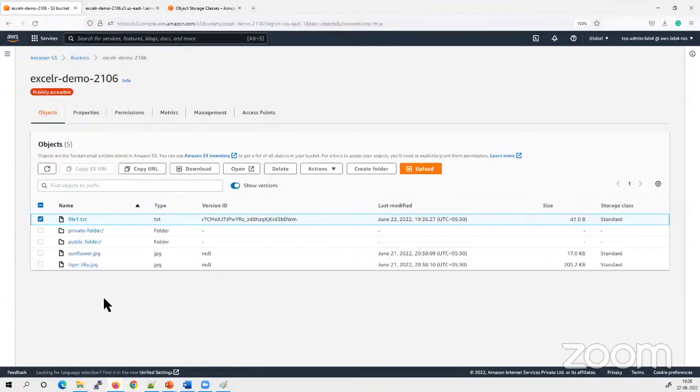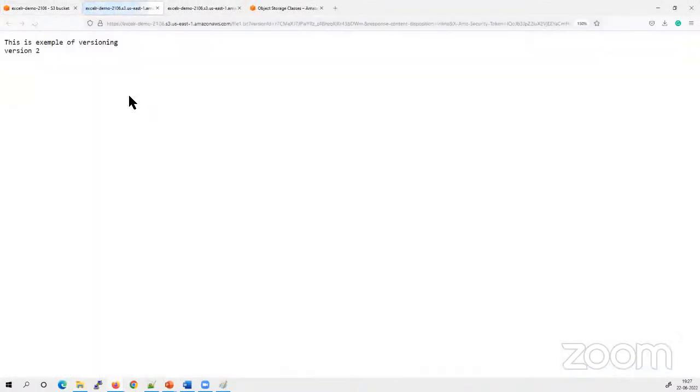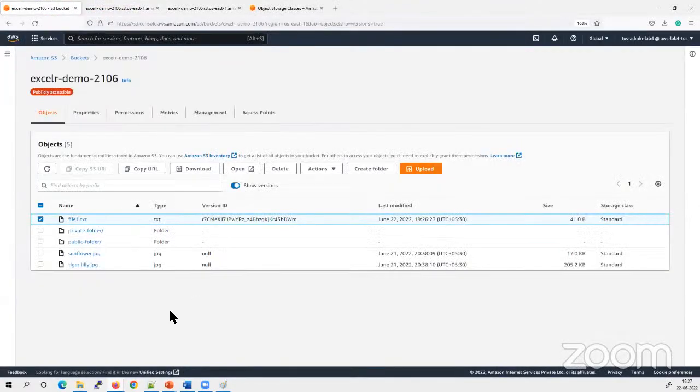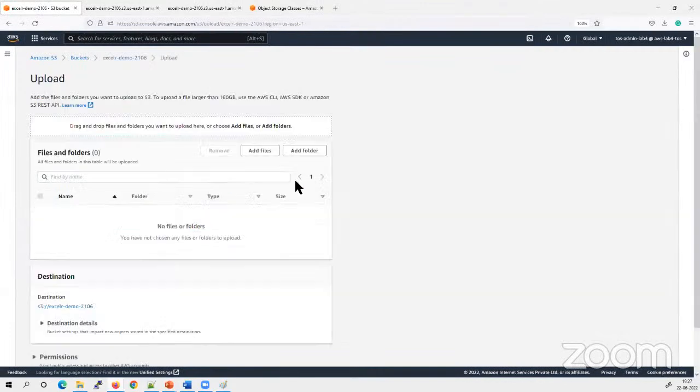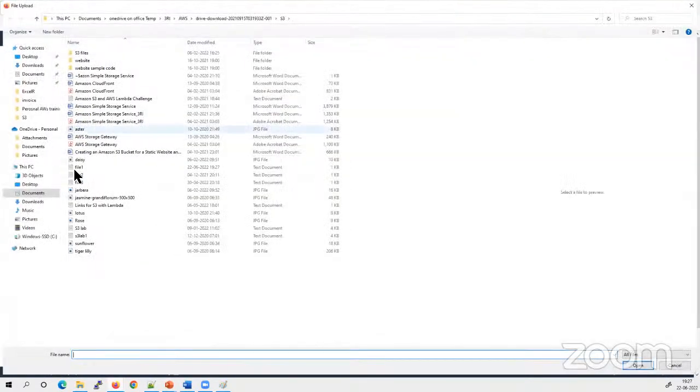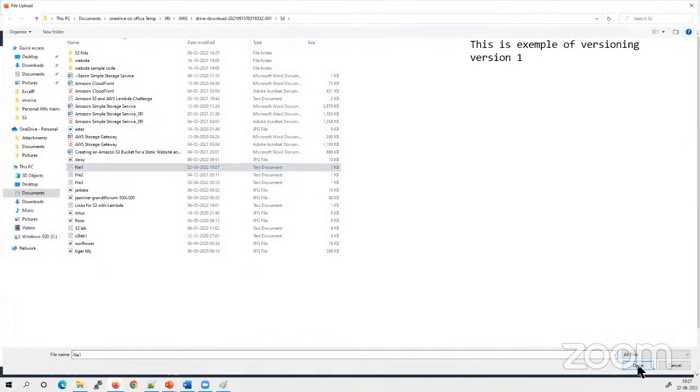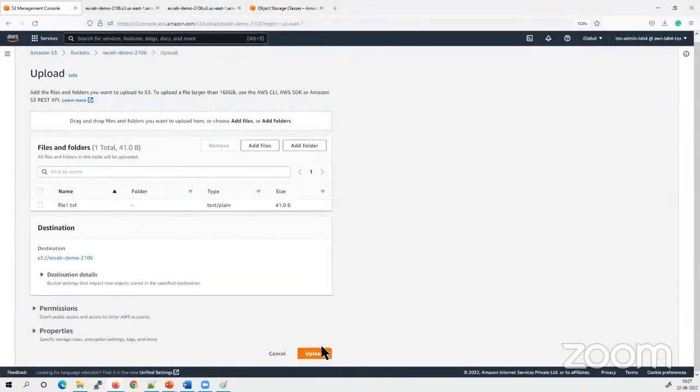So I will change the file. I will change it just version 1, and let me do that. Here is my file. I will make it version 1 actually right now and save it. And I'm going to upload the same file again. You can see at this moment that it is written as, this is example of versioning. Okay, and then version 2 is there. But yeah, so let me just go and upload a file again, the same file. Add file. I go to file and open it and upload it.